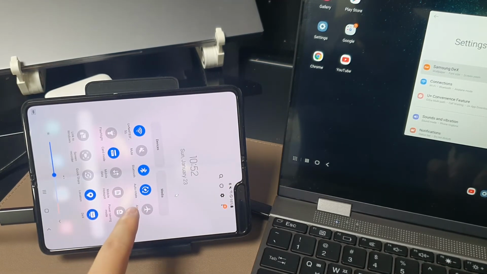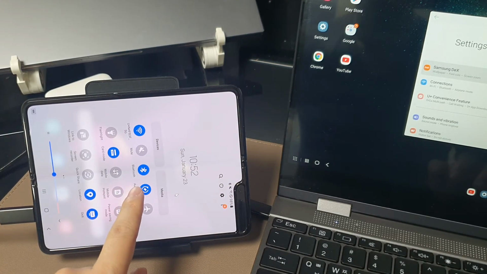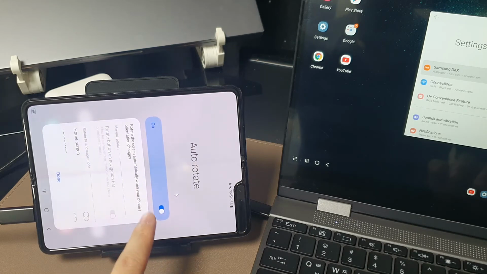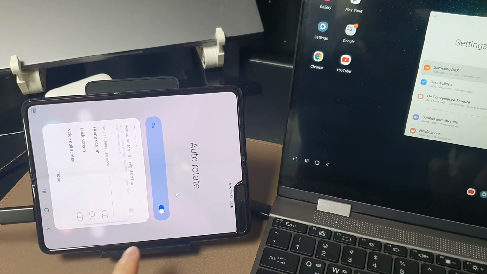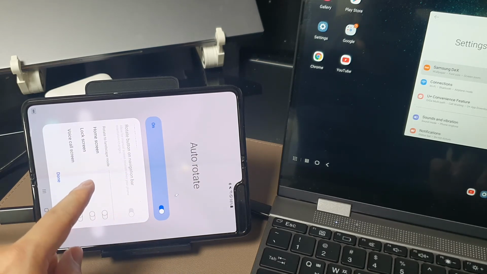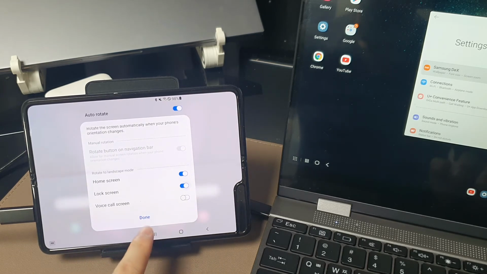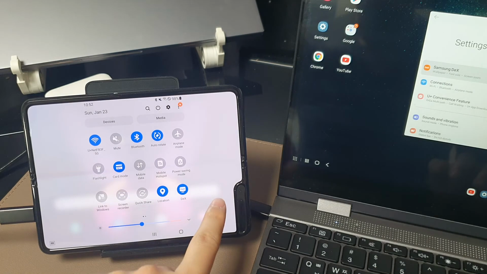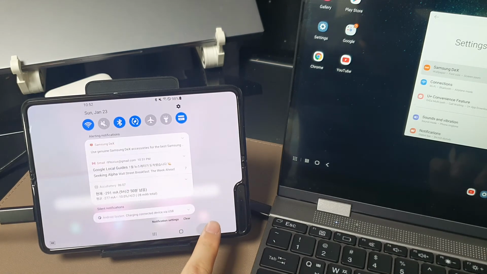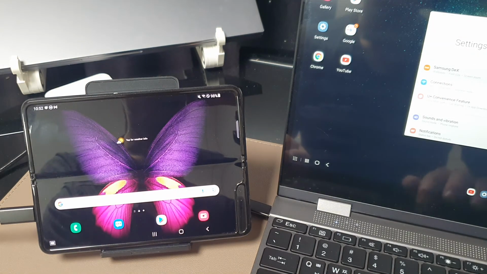It has the auto rotation mode, but the home screen doesn't rotate, so you change the setting, the home and lock screen, and check. There we go. So here's my mouse pointer, and it pops up on my DeX.